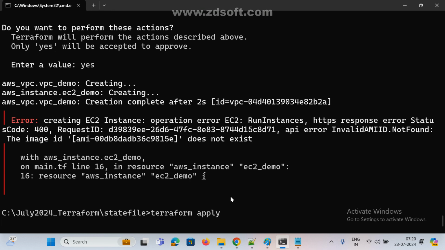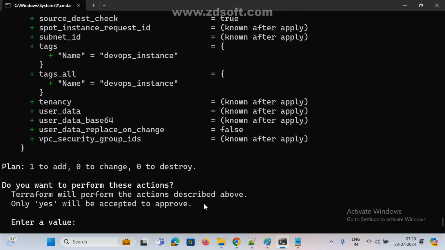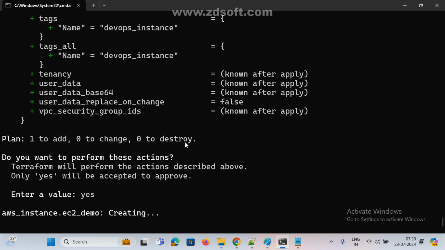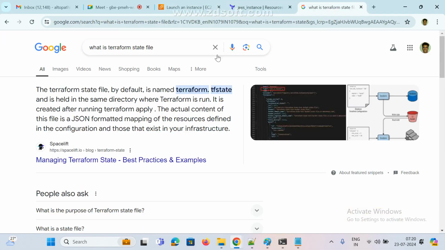The state file is created only after applying with terraform apply. If you use plan, it won't create any state file. It is generated in the current directory only, wherever we are running the script, the same path where Terraform is running. When should the state file be created?